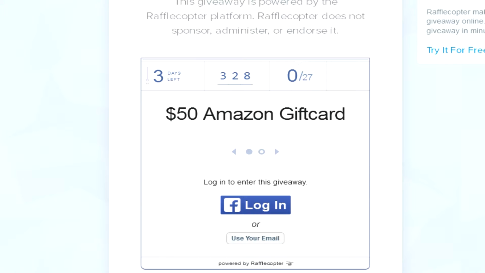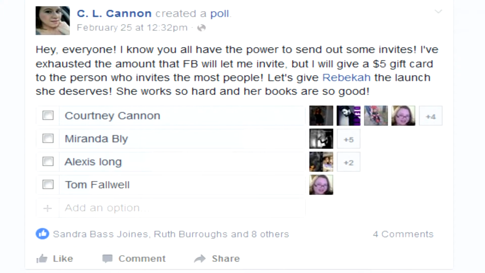You can also hold an invite contest. Invite contests are a way to encourage guests to invite their friends to the event. You offer up a prize, such as a gift card or even a signed paperback or something of that nature, and then you create a poll in the event and instruct guests to vote for the person that invited them. The person with the most invites at the end of the event wins.